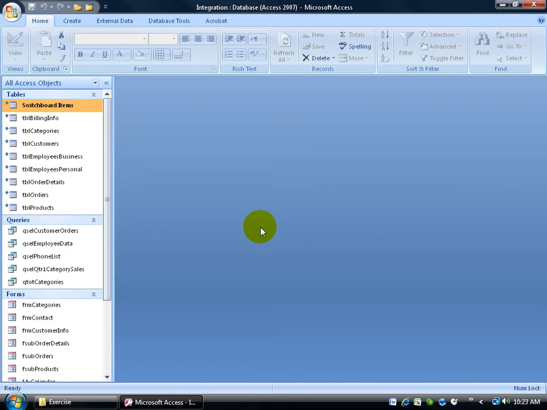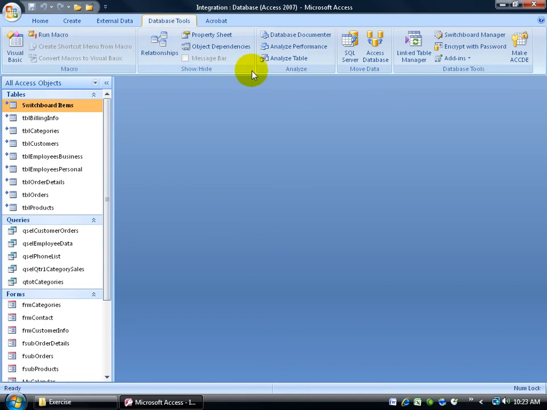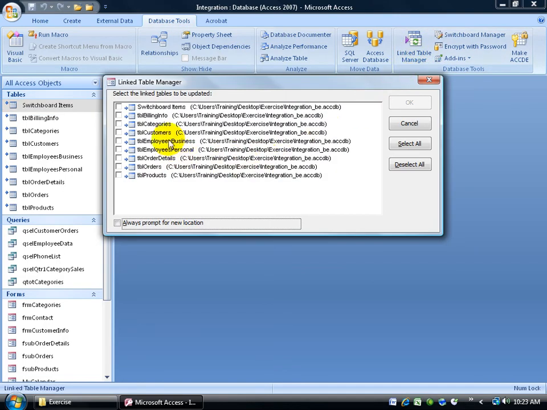The way that you link these back up once you distribute them, your front end on all the workstations and your back end on the server, is that you come to a workstation and open up the front end database here. Then you click on Database Tools, come over to the Database Tools group and click on the Link Table Manager, because again it's all about the tables. They're no longer in the exercise folder, so we'll click Select All the tables, and then come down here and check Always prompt for a new location and click OK.